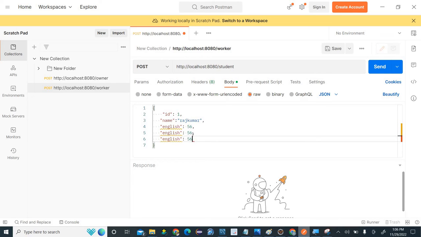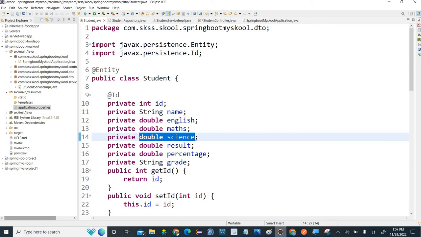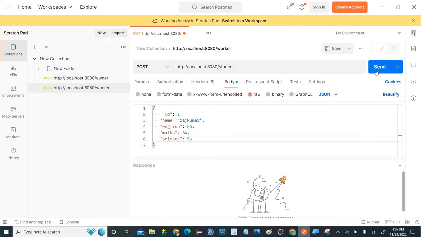Done. And at the end you should not provide a comma. Maths. As it is, you have to type. If it is not matching with the variables, we get an exception. Maths, science. Okay. So these are the marks of this candidate, and make sure the variable names are matching with these names: ID, name, English, maths, science. Yes, those are matching. Now I'll click on the send button. Okay.